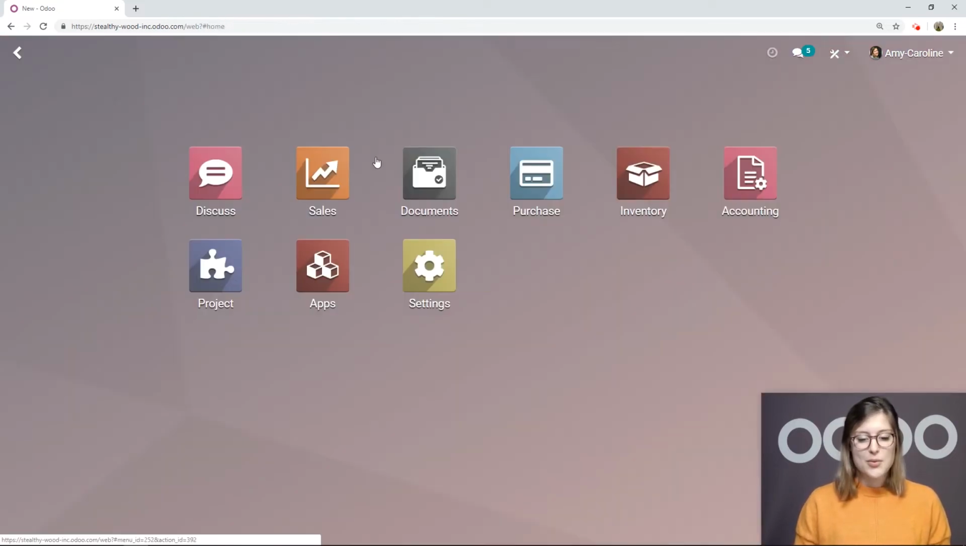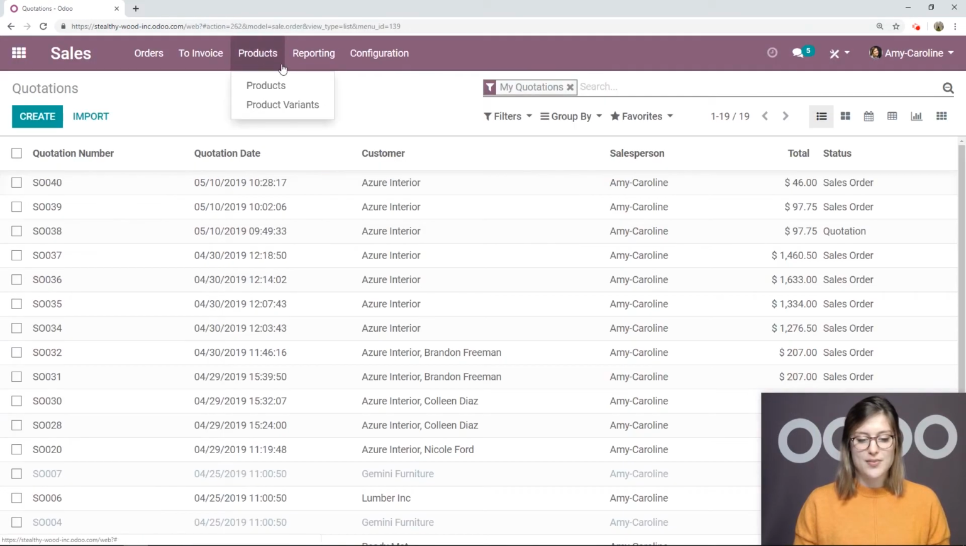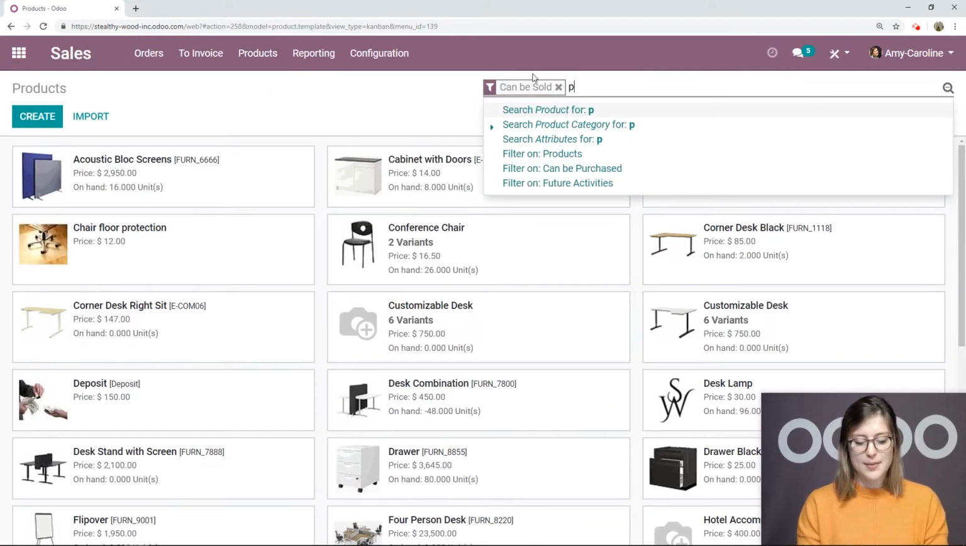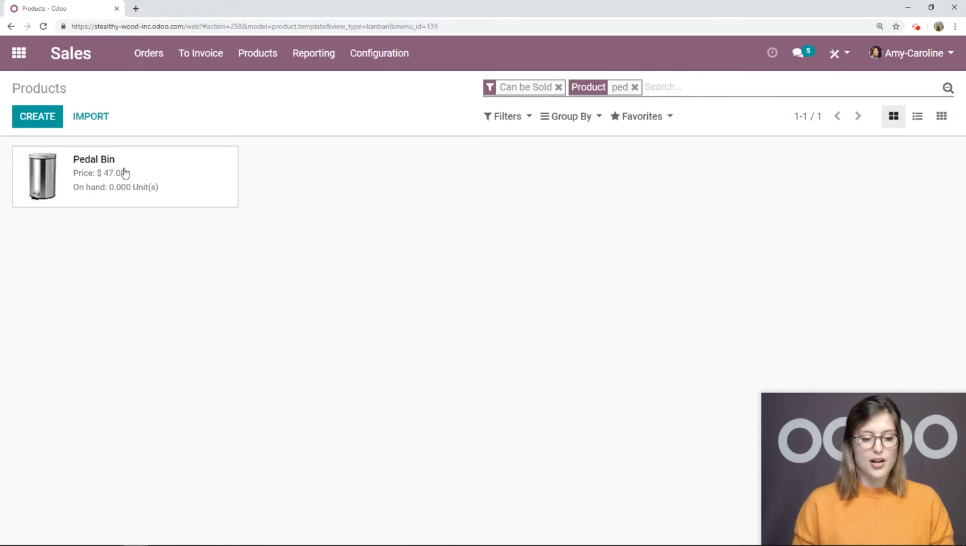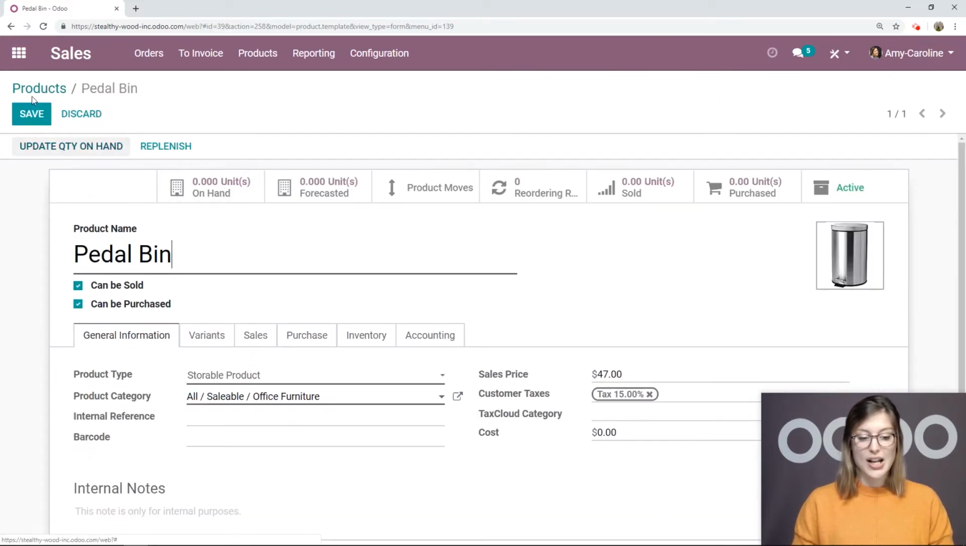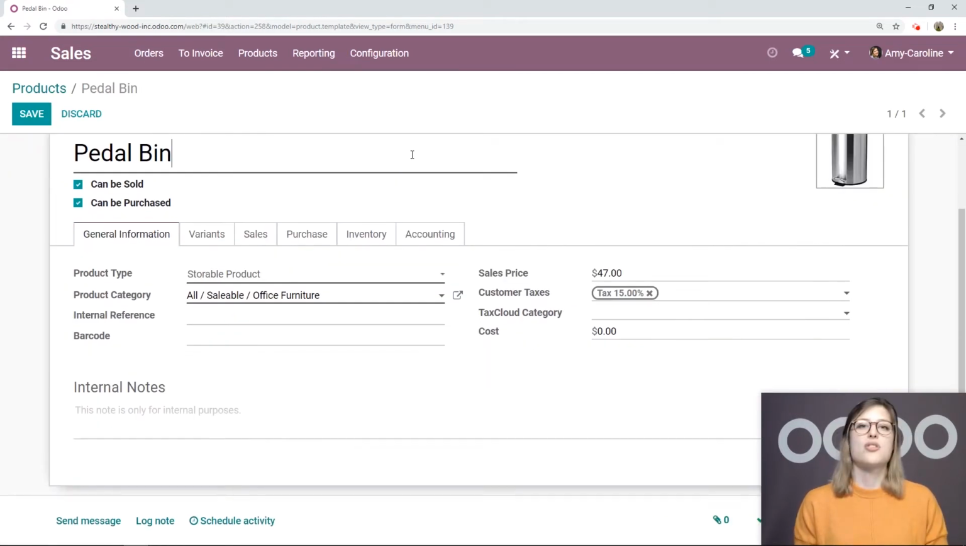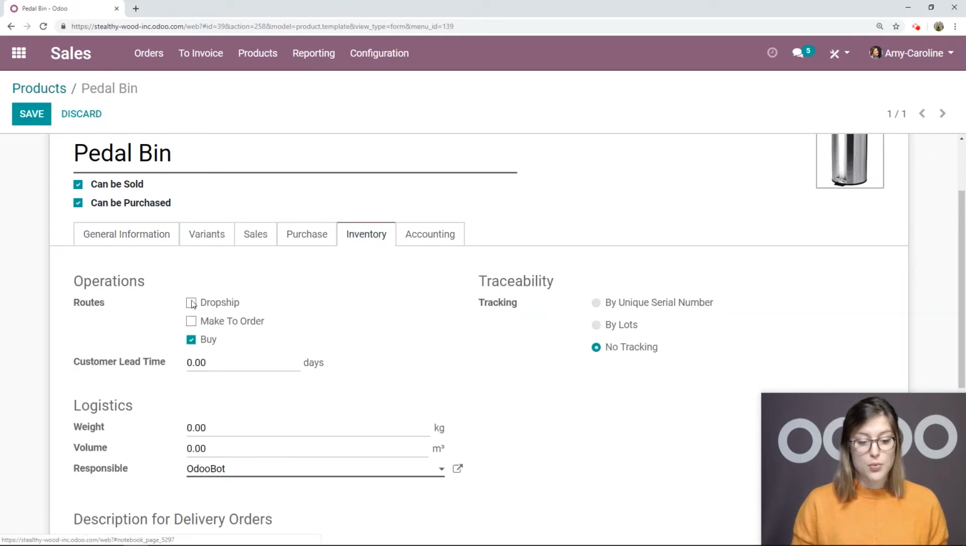Now we're going to go to the sales application and then to our products. Okay, so I'm going to go ahead and choose one product, Petal Bin. I'm going to click on Edit. Now, there are two very important things that I need to do here to be sure that the dropshipping will work. The first is in the Inventory tab, we're going to select this option, Dropship.